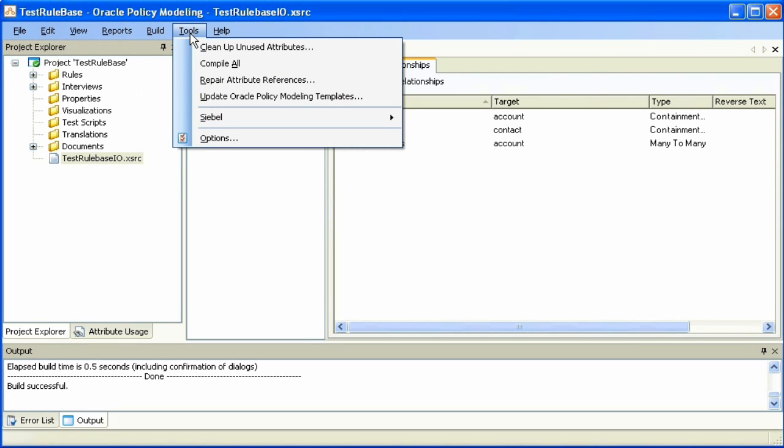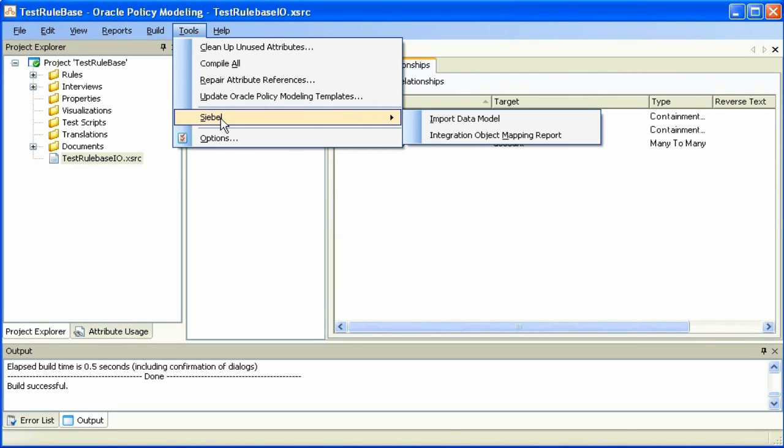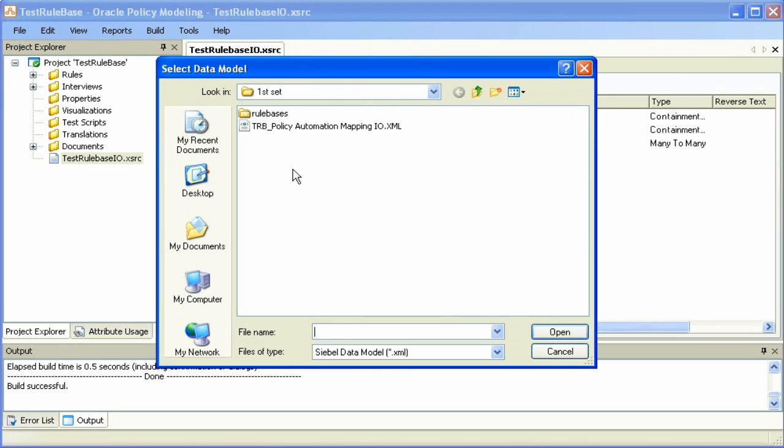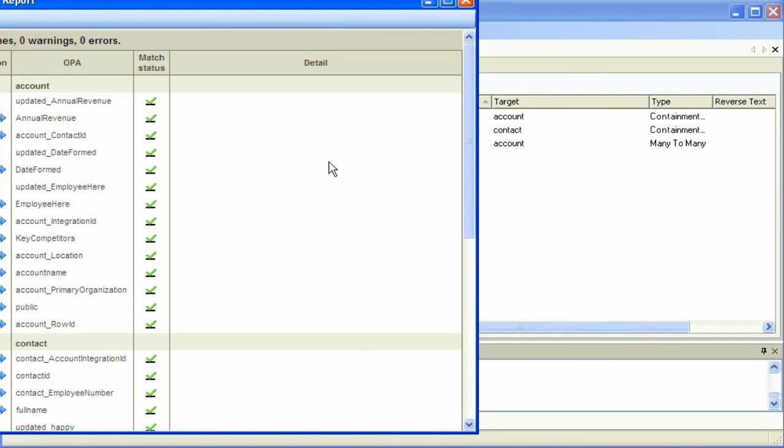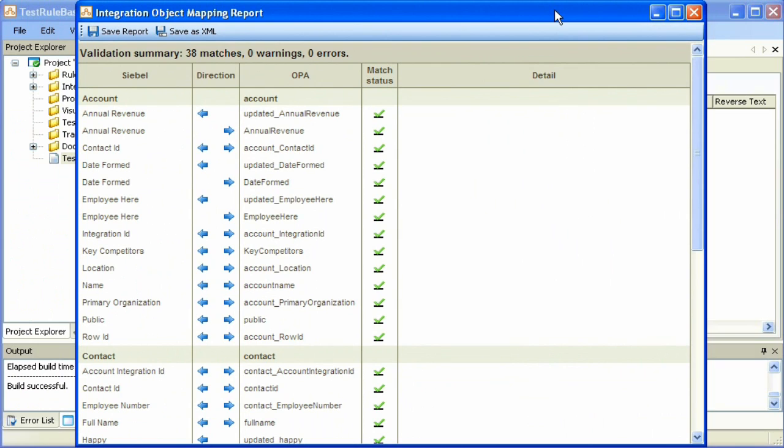Under the Tools menu, we see the new Siebel add-in, which allows us to import the data model, as well as the Integration Object Mapping Report. In this case, we'll run that and compare it with an exported integration object model so that we can review the mapping between the two and whether there are any issues with that.